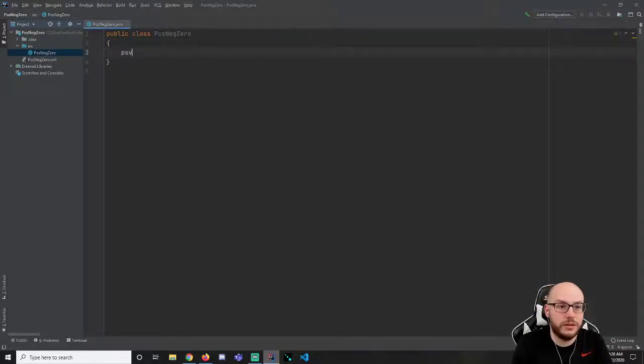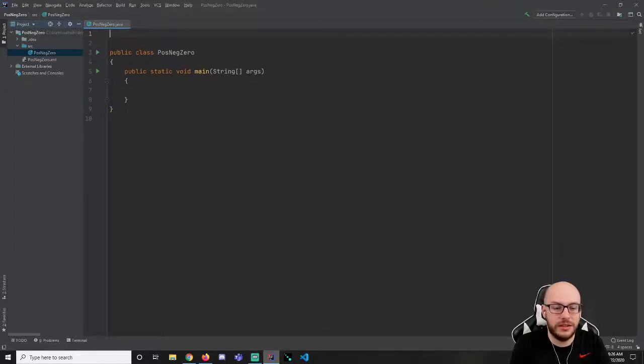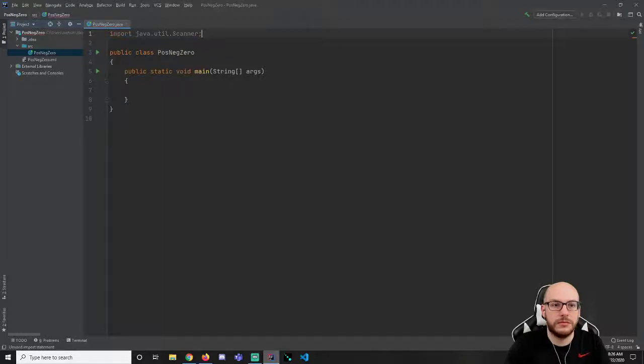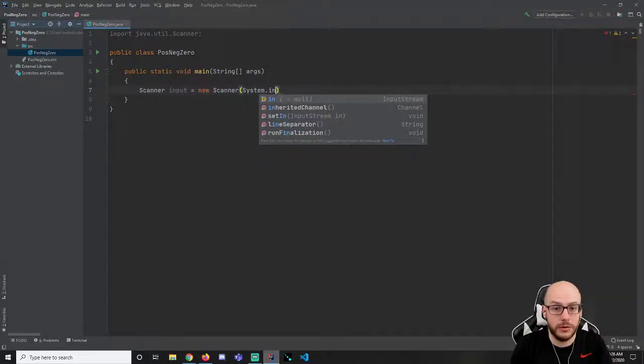Let's go ahead and plug in our main method with PSVM. My first step to implementing scanner is import scanner. My second step is going to be to construct the scanner object. I'm going to create a scanner, I'm going to call it input. That's a new scanner that reads from system.in, the keyboard.